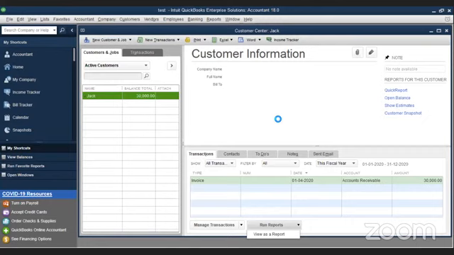Also, the third most important point in QB is the opening balances. The opening balance date will not get edited. It's only a one-time thing. You can always adjust your opening balances, but not your date. So please be careful when you're doing that.